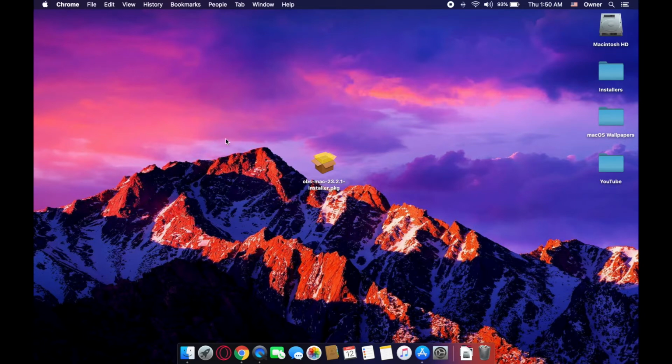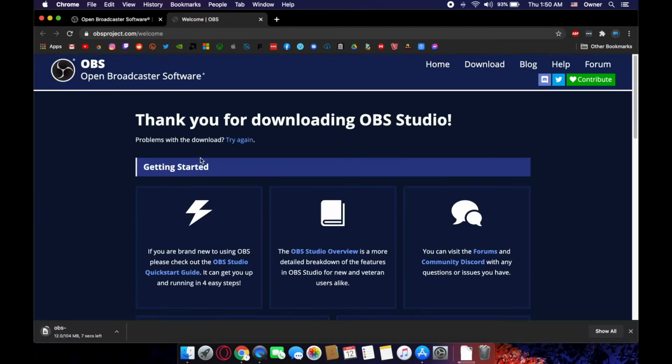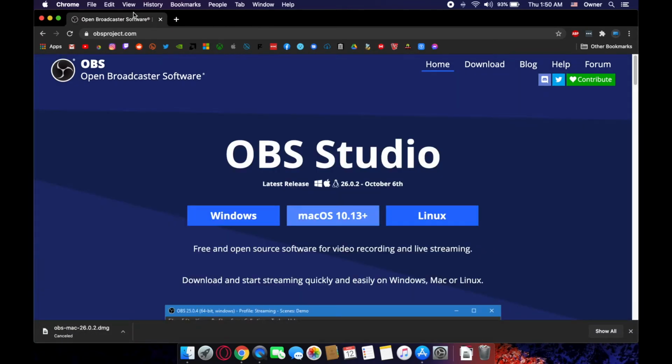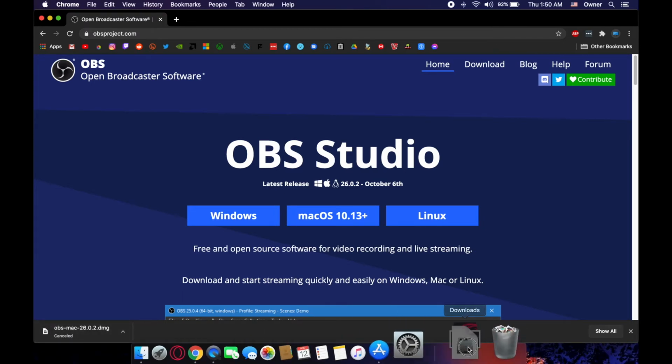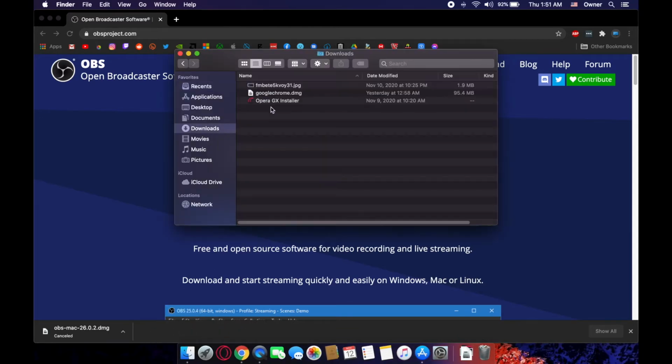So the first thing you want to do is go to the link in the description below, and it's going to take you to this page here. You're going to click macOS 10.13. It's going to bring you to this page, then it's going to start downloading. I actually don't need to download it because I have a copy of it. Once it's done downloading, you can drag it to your desktop like that, or you can go to your downloads, which should pop up here. You can also go to the Finder, and then go to your downloads here.